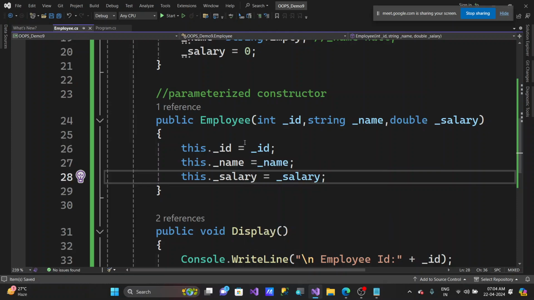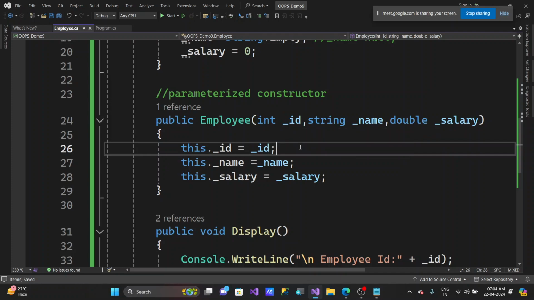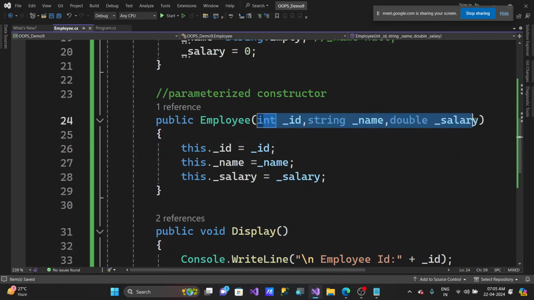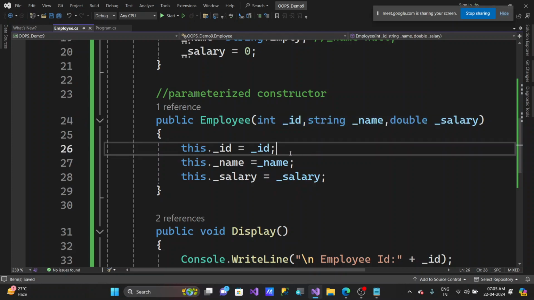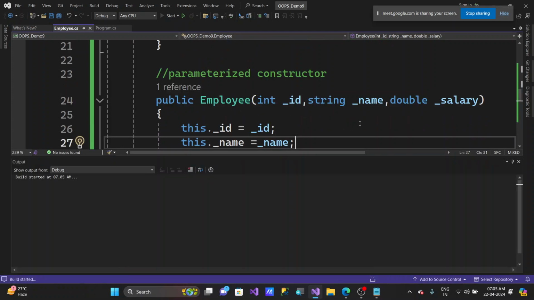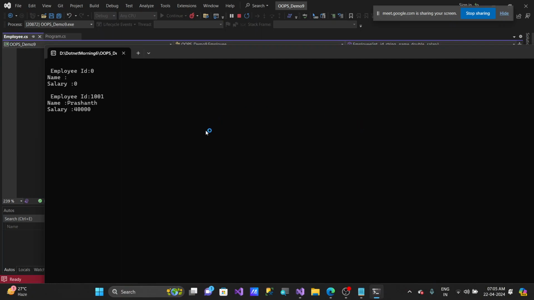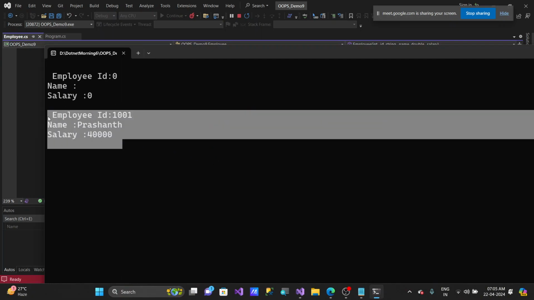The output will be the same, guys, whether we use the this keyword or not. But whenever the variable names are the same for both the local variables and member variables, then we have to use the this keyword. So let's run it and see. We'll get the same output as expected, as we have seen in the previous program. The output won't change.